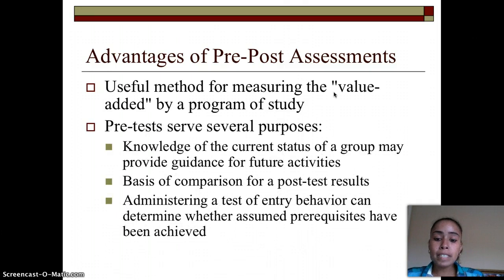They serve several purposes. You want to know the current status of a group, where your students are when they first come to class or when you're first starting a unit, so it can guide how deeply you go into your activities, how much background knowledge you need to build for them, or how much content needs to be given before you move to the higher order thinking skills and activities. It also lets you know if they are way advanced, and so your lessons might need to be revised because they're not going to have a lot of growth in that area because they already know that information.